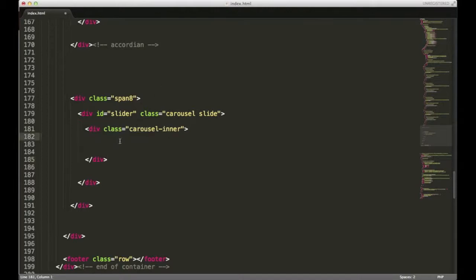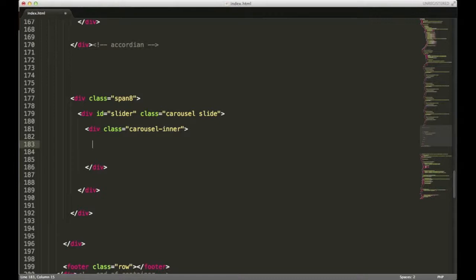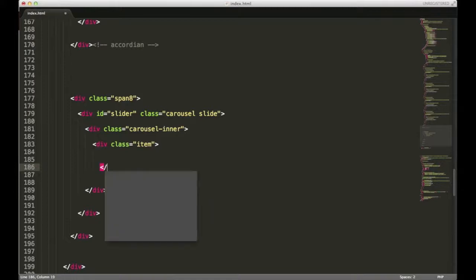Inside of our inner, we'll need the actual div that's going to hold our content. And that's going to have a class of item. And we'll close this out. So we got our main div for the slider. We got our second div for the inner part that's gonna hold every single slide. You can think of item as another way of referencing a particular slide.